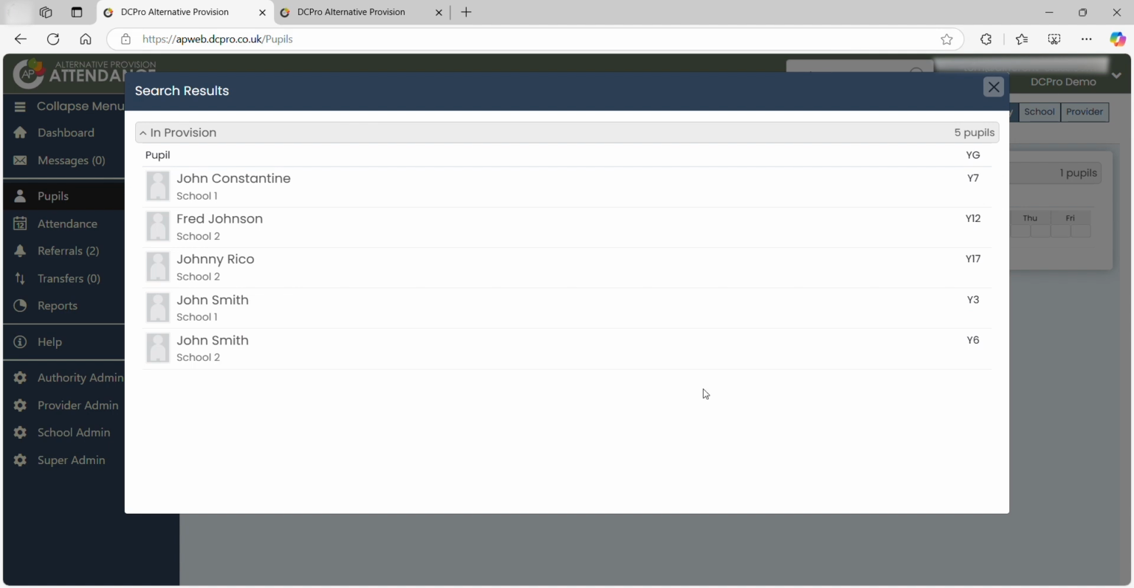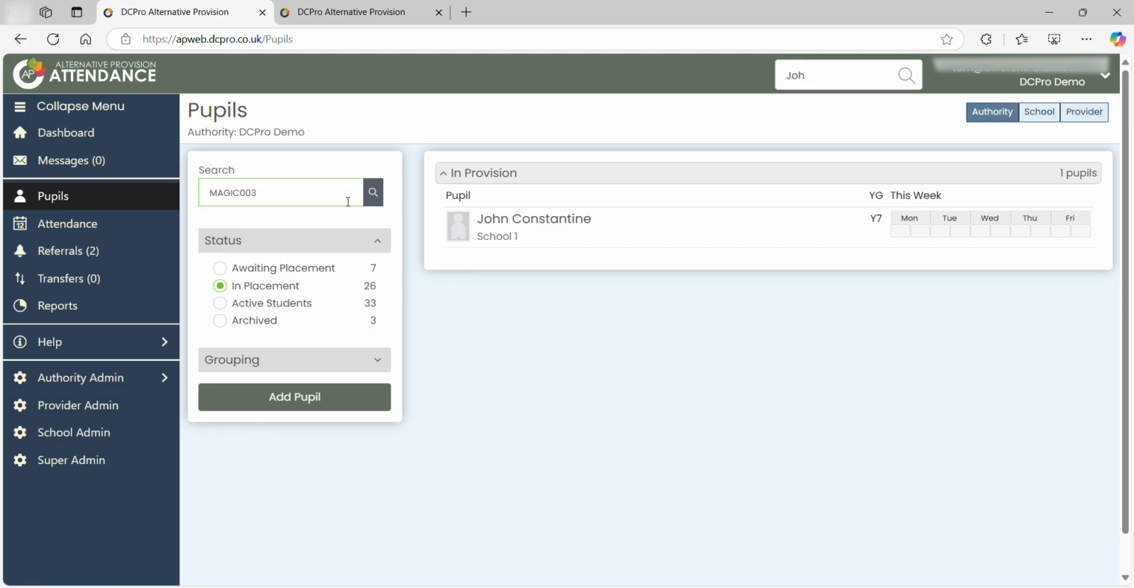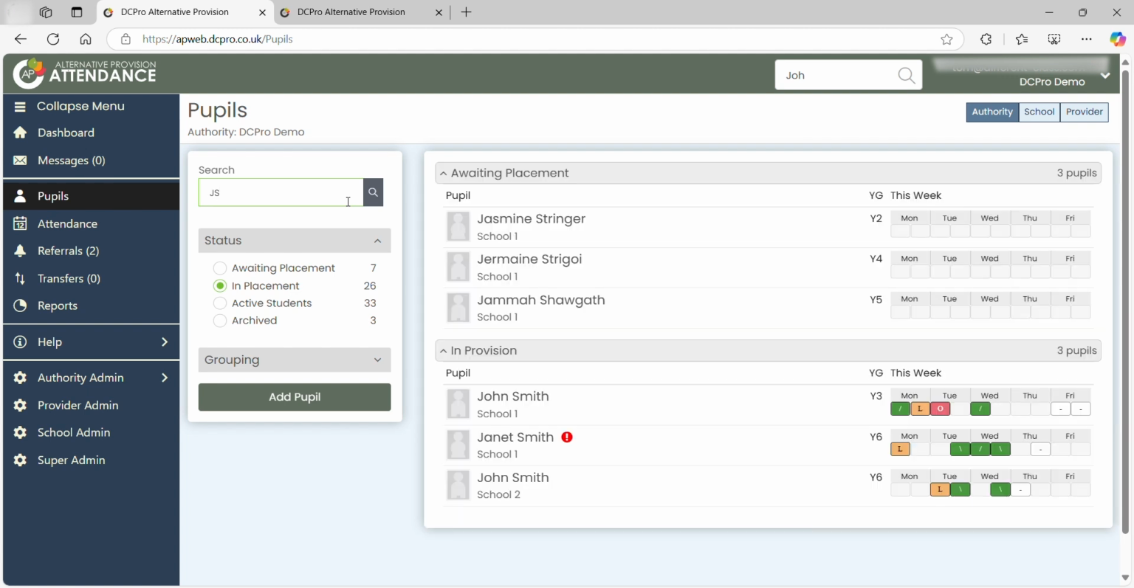Next, you can also try a 2-letter search, which searches for the initials of a pupil, for example, their first and last names. So let's try that. We will go to this other search option here and type JS and see what this brings back. As you can see, it's brought back Jasmine Stringer, Jermaine Strigoi, Jama Shorgath, John Smith, Janet Smith.